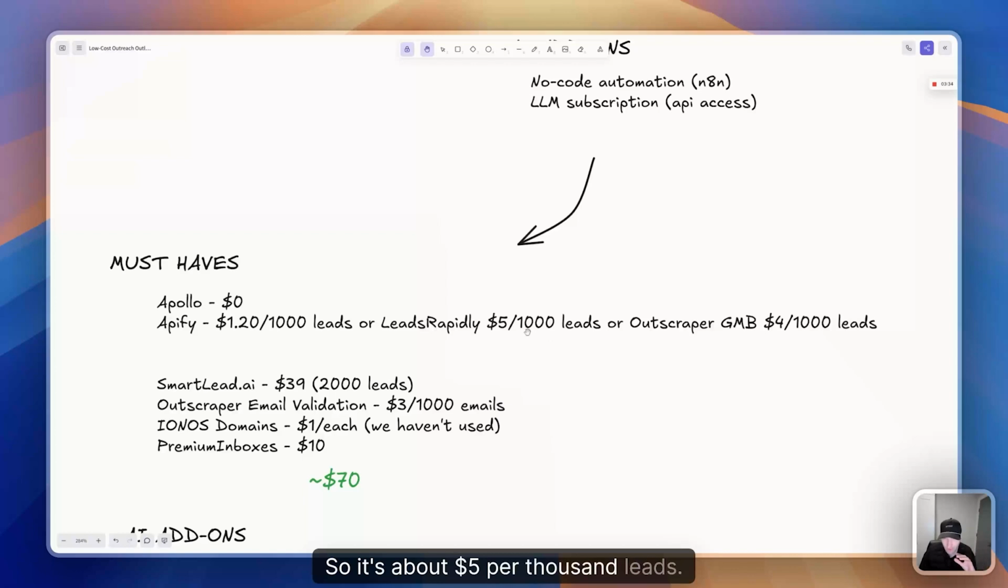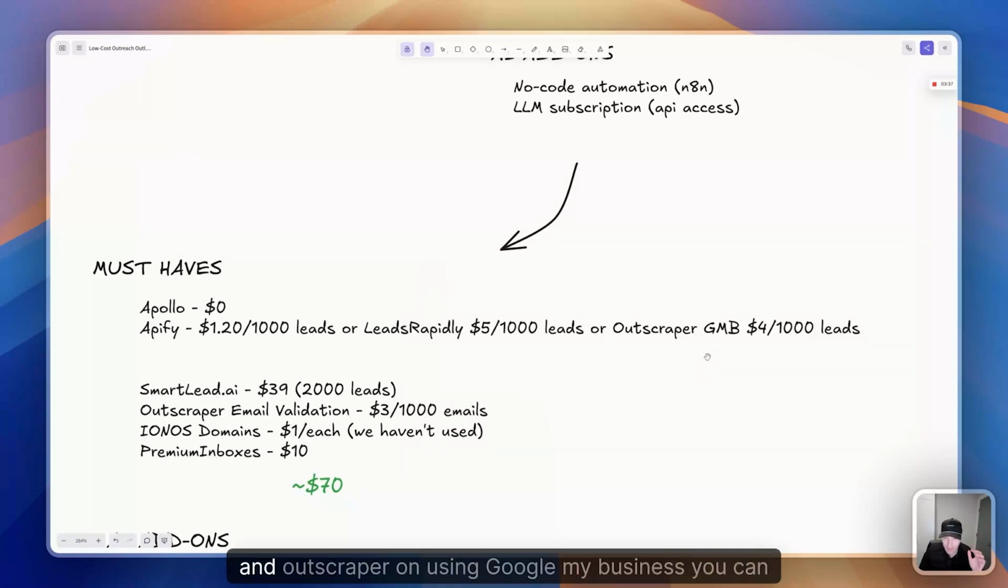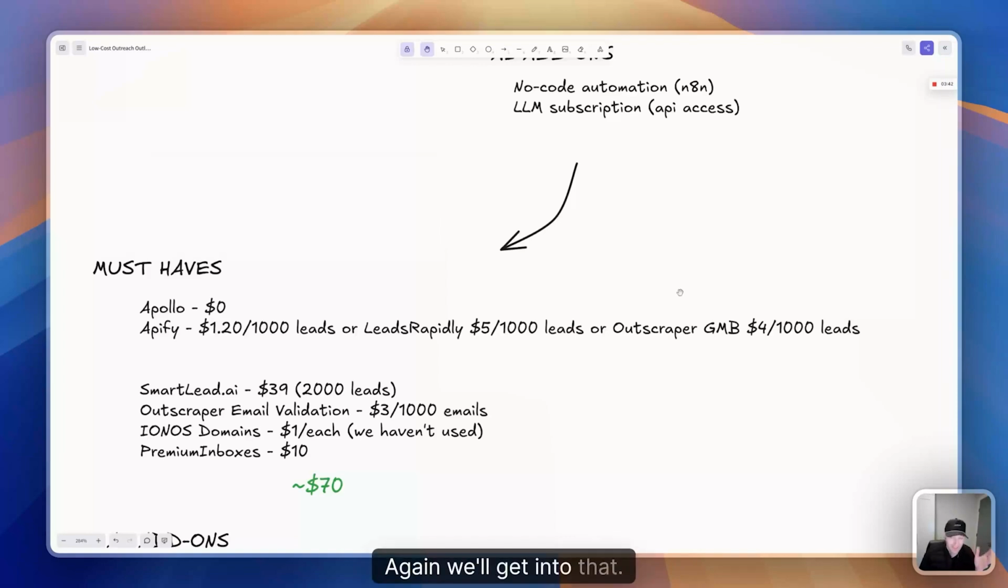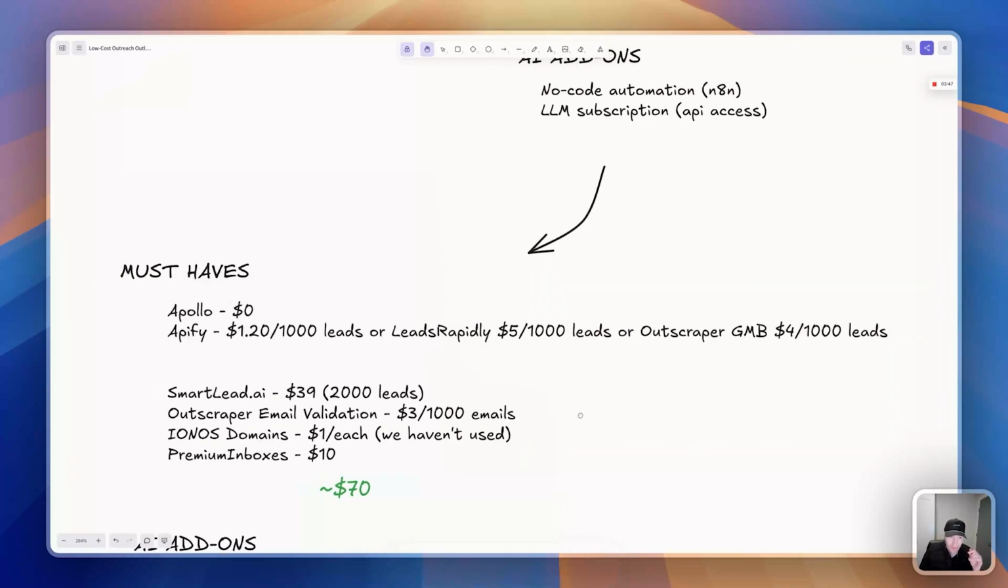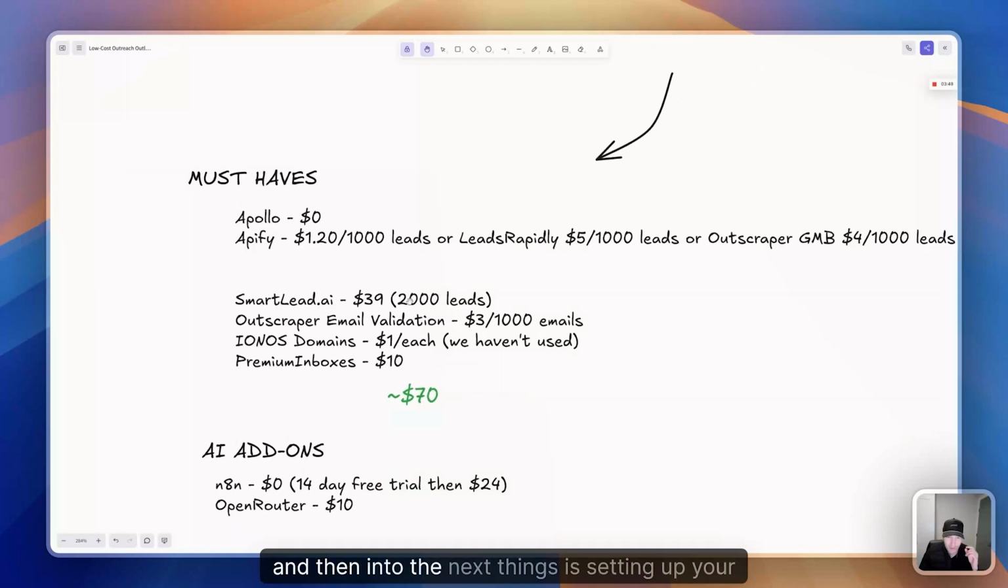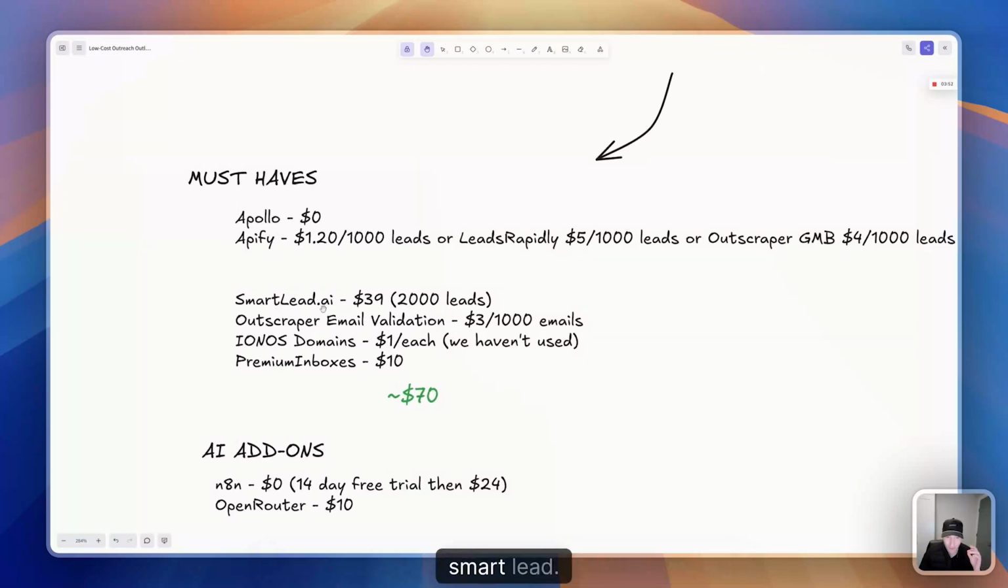So it's about $5 per 1,000 leads. Again, pretty cheap. And Outscraper, using Google My Business, you can use that as well. Again, we'll get into that. That's going to be about $4 per 1,000 leads. And then the next thing is setting up your Smartlead.